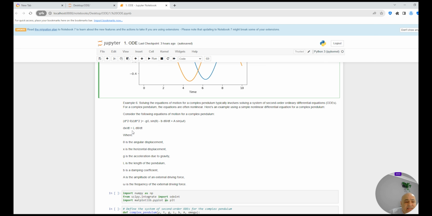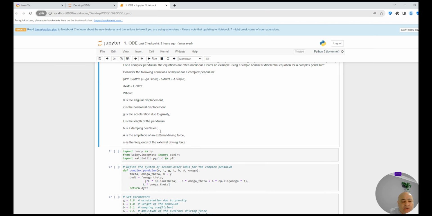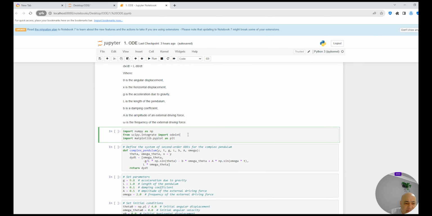And then I said that dx by dt is equal to L d theta by dt, and I have changed the second order differential equation into a first order differential equation to be able to simulate it. So let's see how I achieved this.